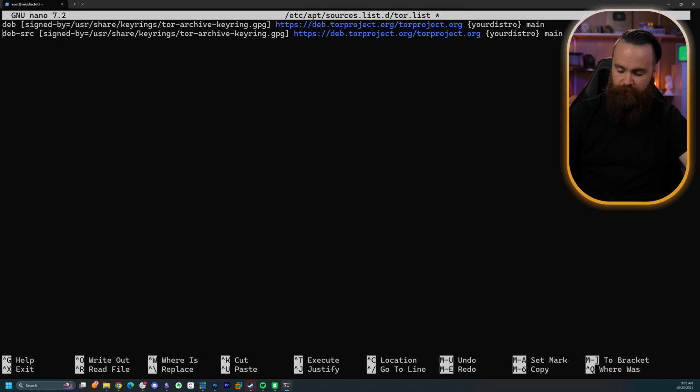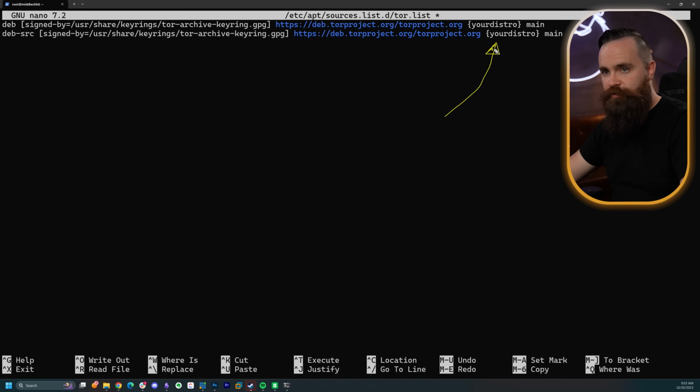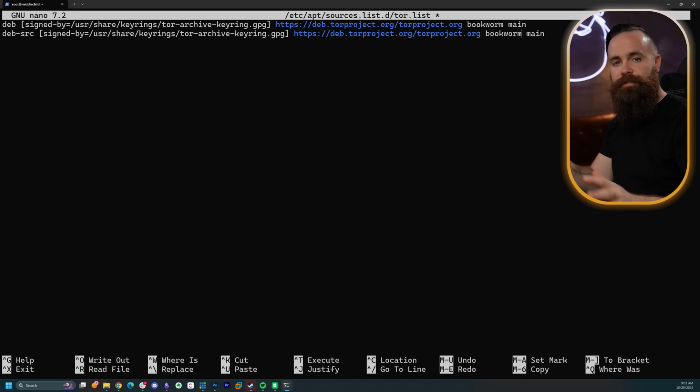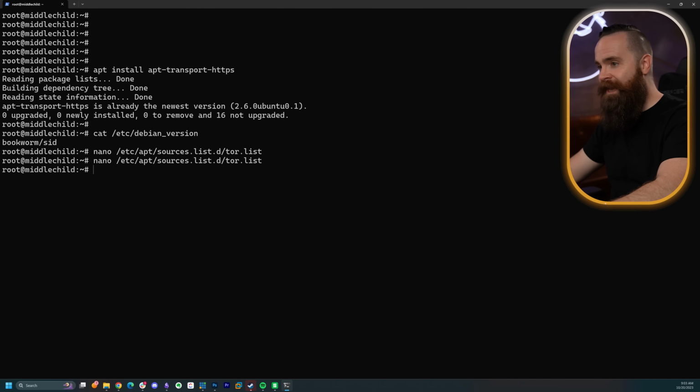Ah, perfect. Now there's two things you want to update here before you save it. Right here where you see your distro, you want to remove the curly brackets, the braces, and put in your distro name, which we just catted just now. So I'm just gonna remove that and put in Bookworm, just like this. Same thing for the line below. So this right here is our repositories that we're adding for Tor. We'll hit Control X, Y, and enter to save.